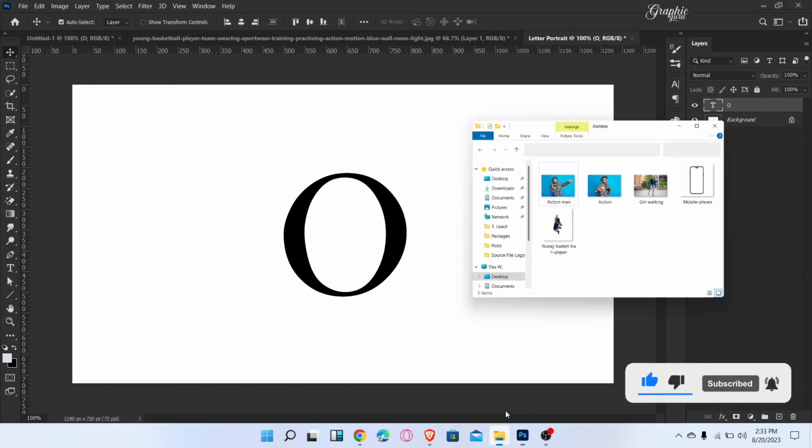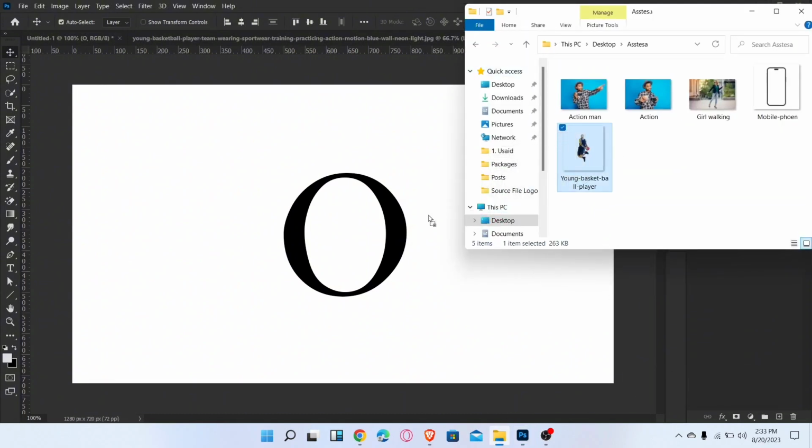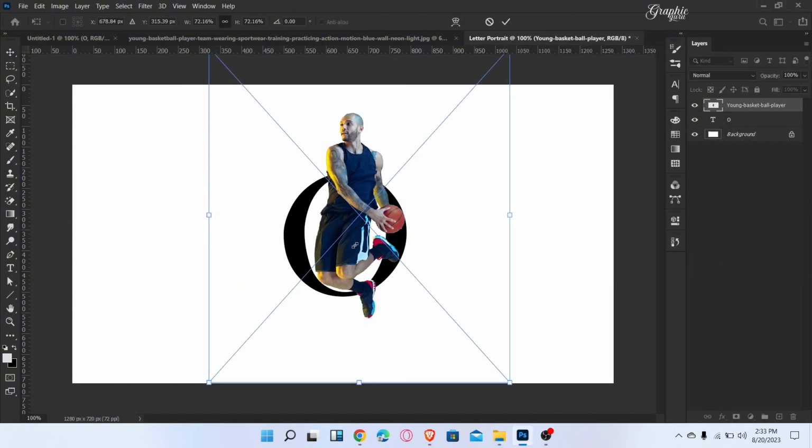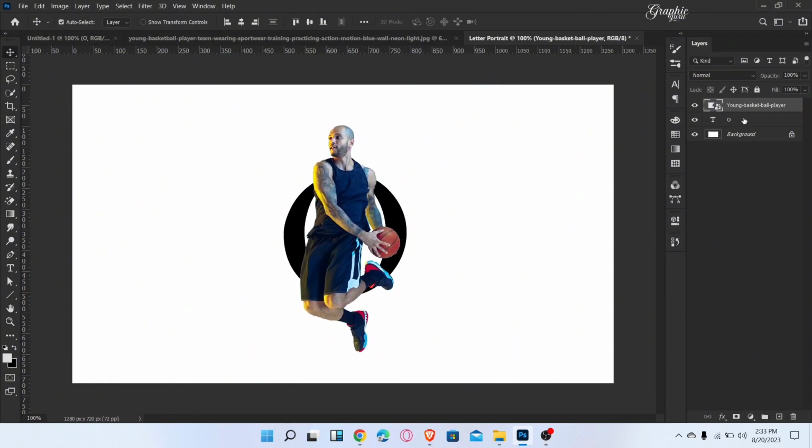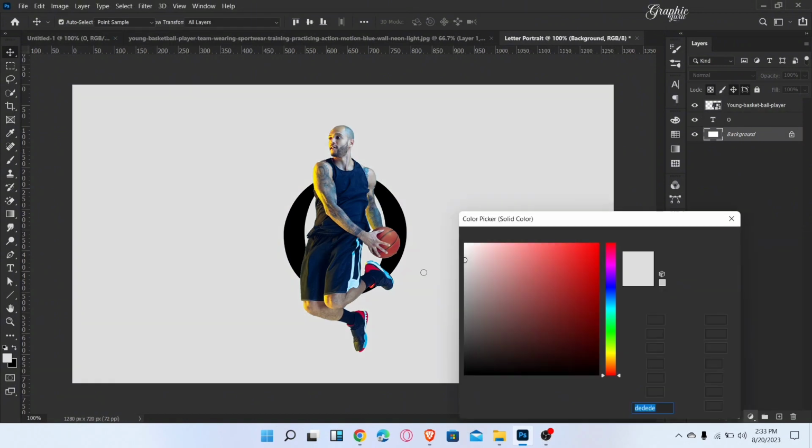Now place the subject. Adjust like this. Now add some solid background color.